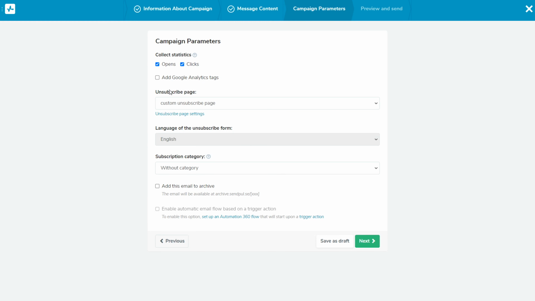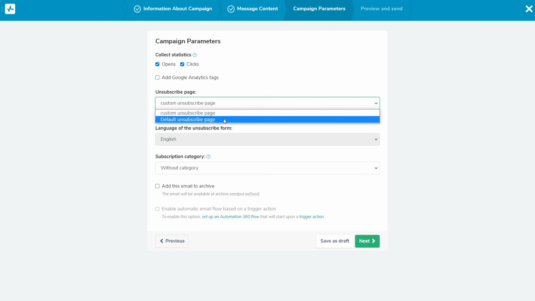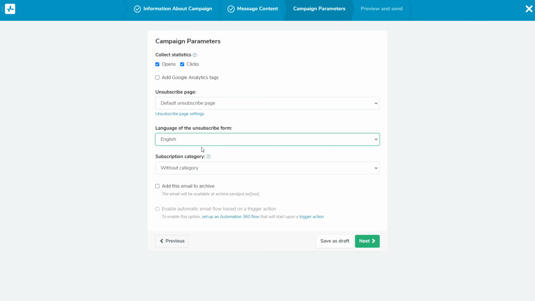Next, configure additional campaign options. You can track your statistics on email opens and click-throughs. You can also allow adding tags to each link to track analytics in Google Analytics. Add a custom or default unsubscribe page to an email and set the language of the unsubscribe form based on the language of your target audience.